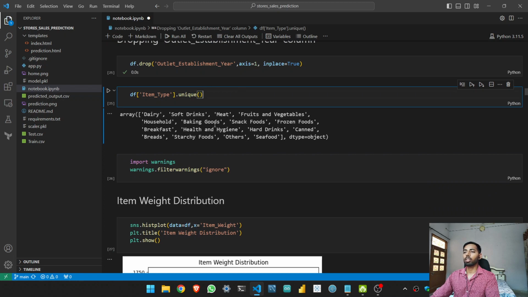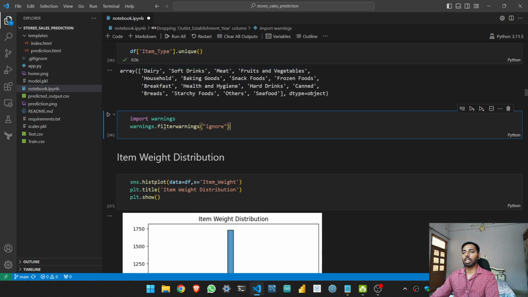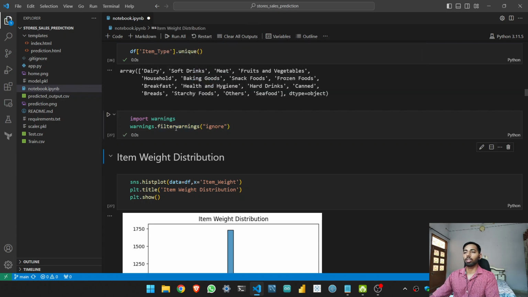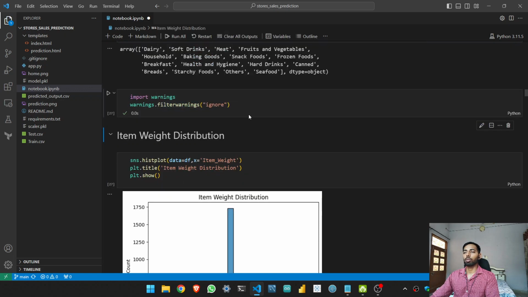we are checking for the unique values of item type. Can we combine this into categories? But we can see we cannot combine this into a single category. Import warnings and warnings dot filterwarnings ignore is for ignoring the warnings.